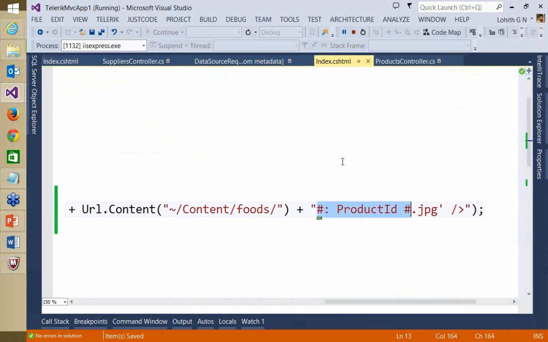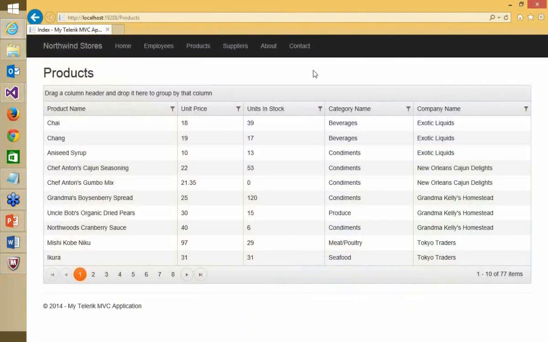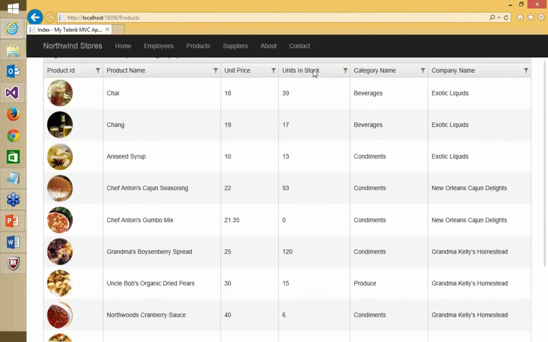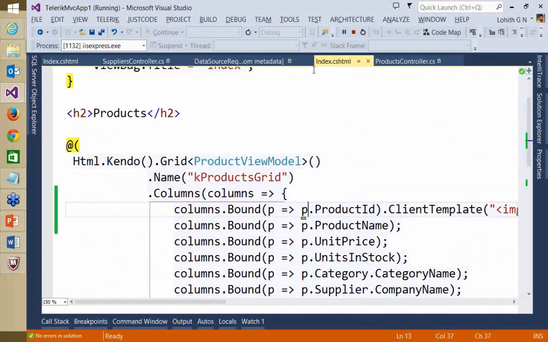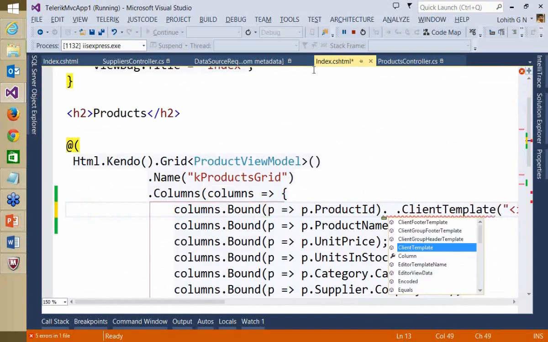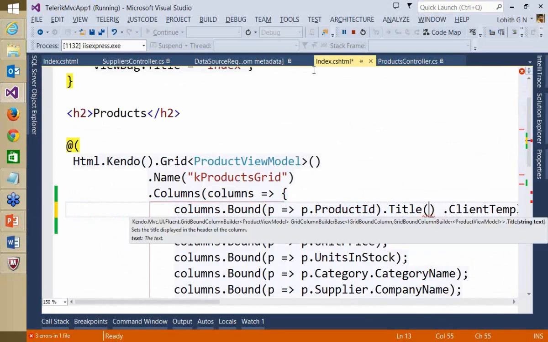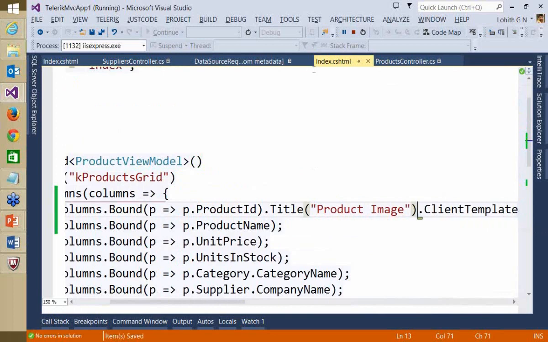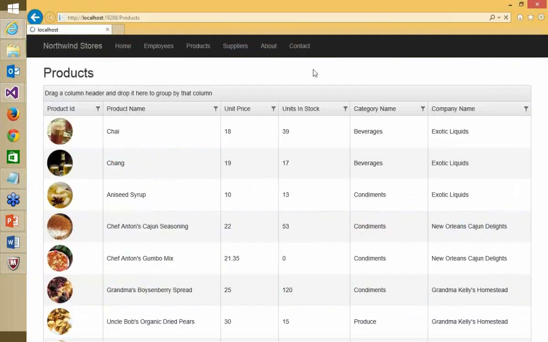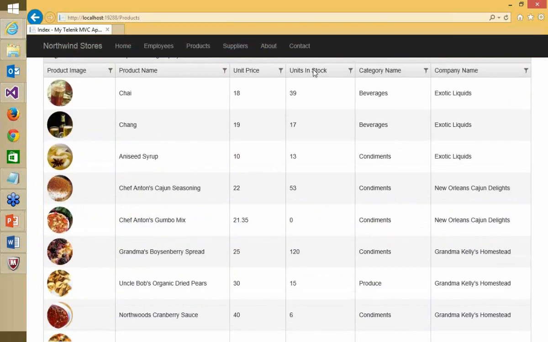Now if I save this and come back to the screen, this is the product screen. There you go. On the first column it says product ID, but we can come back here and say, you know what, this should have a title, and just call it product image. Now let me come back here and do an F5. There you go. Now the column name is product image, and I have beautifully looking product images coming up.